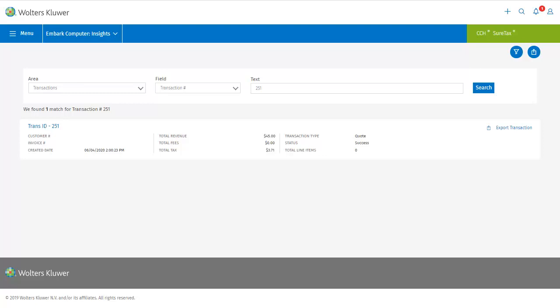The transaction ID is already entered in the search field, so that's why we only see the transaction that I just added. Here we can see the total revenue, fees, and total tax. From this screen I can also choose to export the transaction information as a CSV file.